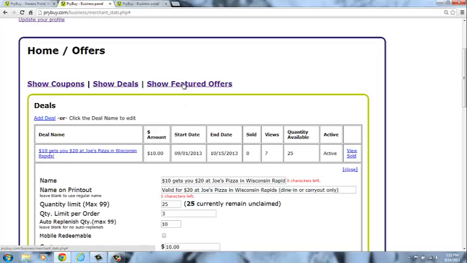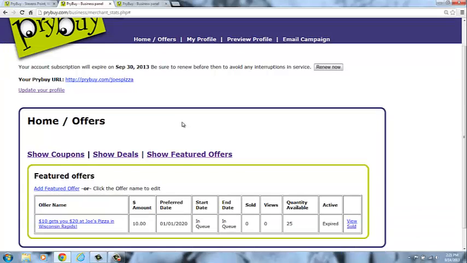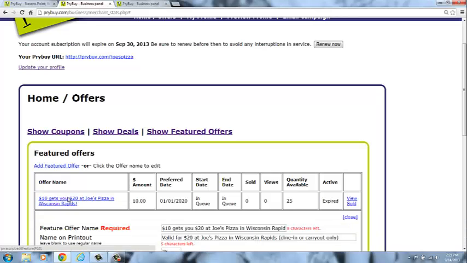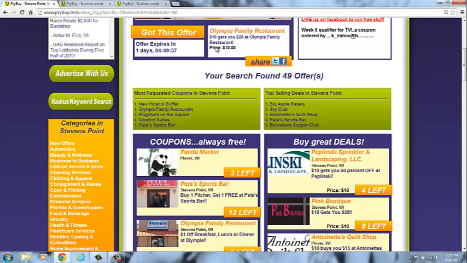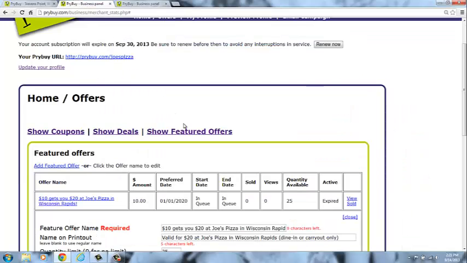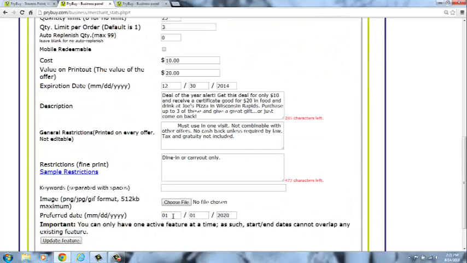Lastly, for Show Featured Offers tab, this is exactly like a deal, the one that you sell, but it's the one that's showcased on a rotating basis on the top of the Prybuy page. Here, for example. Just another way where we give it a little bit added exposure. Go ahead and set up that featured offer just like you did a deal, and then put a preferred date for it to run. We will then take that offer into our rotation to be featured.